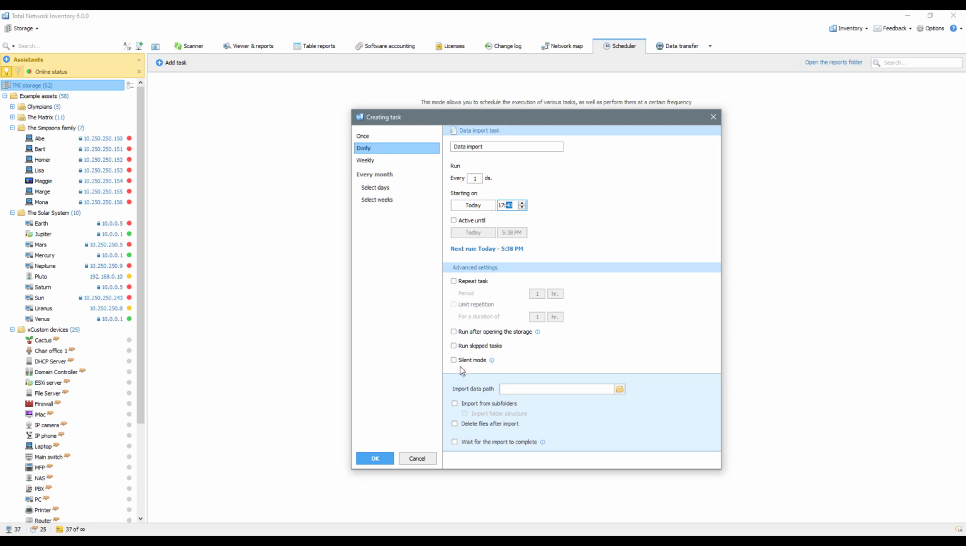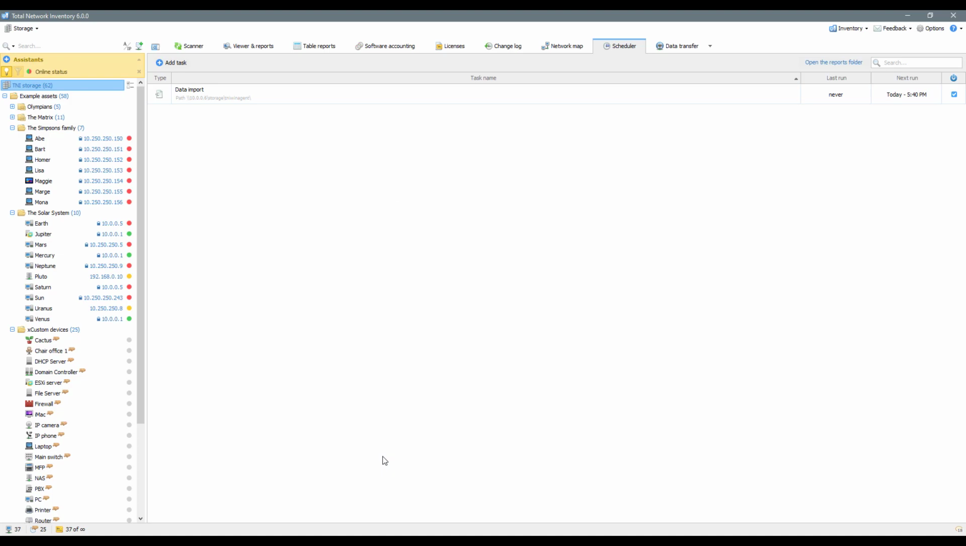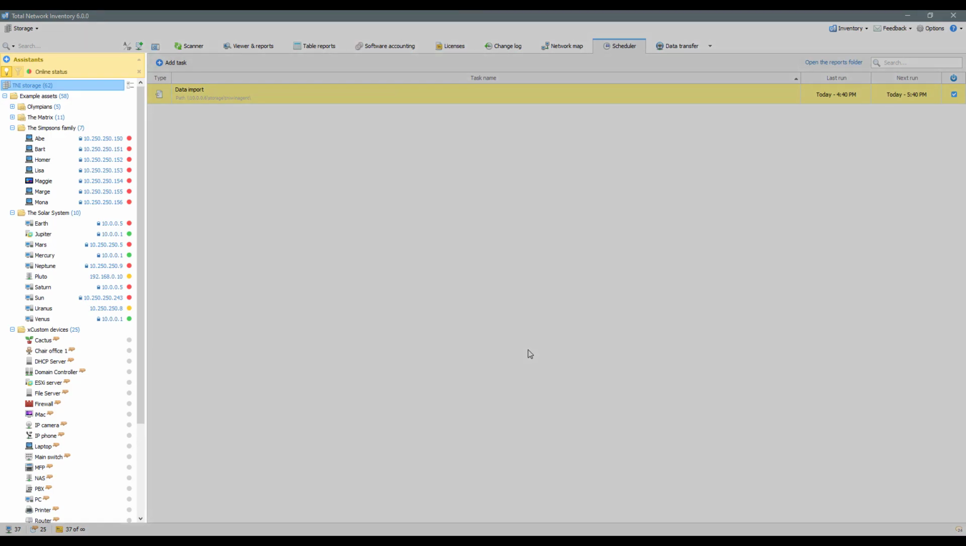To do this, create the appropriate task in the program scheduler. The task will be completed according to the scheduled task, or you can start it immediately by using the corresponding button in the scheduler menu. As soon as the import task is completed, all results of remote device scans will be transferred to the program and displayed in the network tree. All information will be updated.